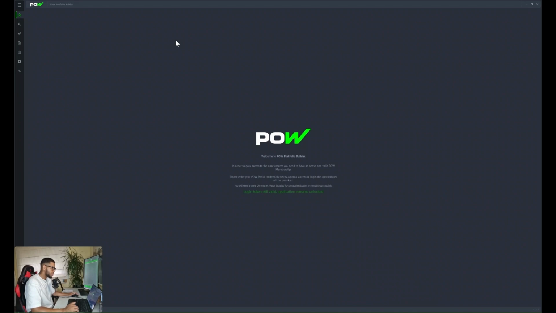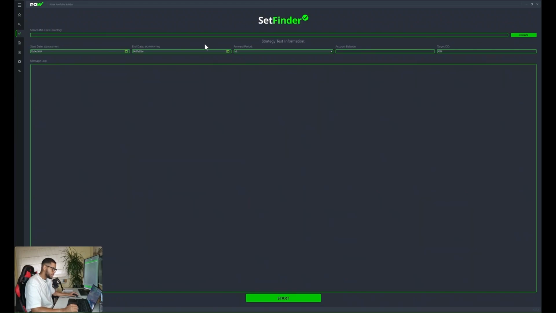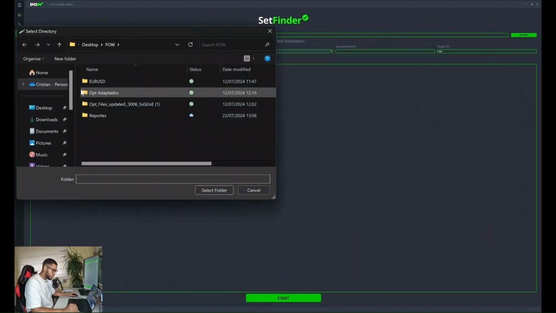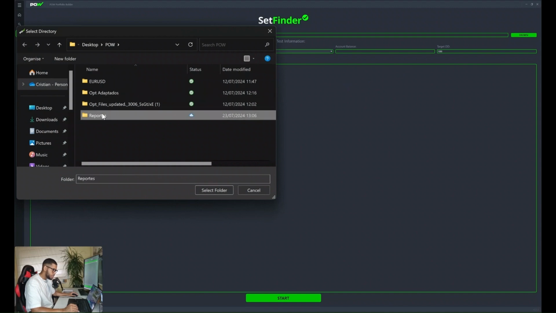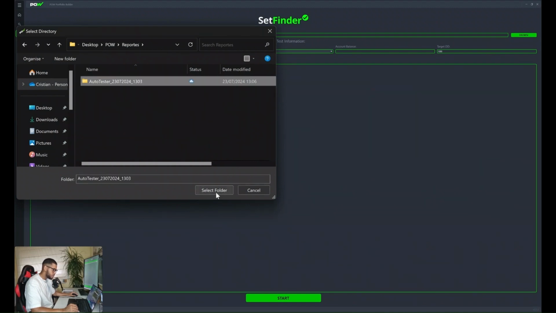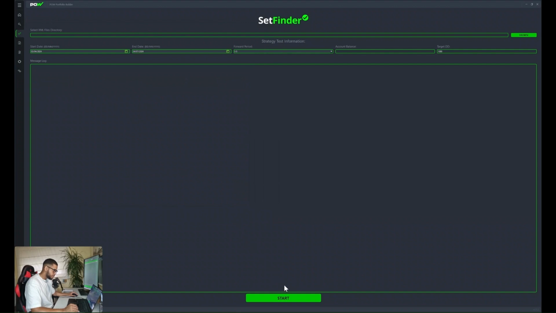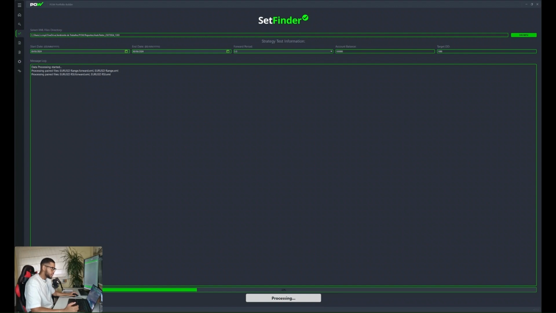So after the end of the test, it's time to load the folder where the backtesting was done. I come here on Set Finder and choose the folder where I have my report. So it's here on the reports. I choose this folder, and then I click Start. This process will be a bit of an upload and then give me a list of the best set.